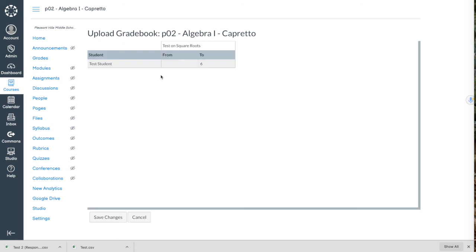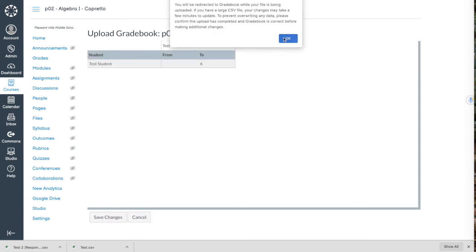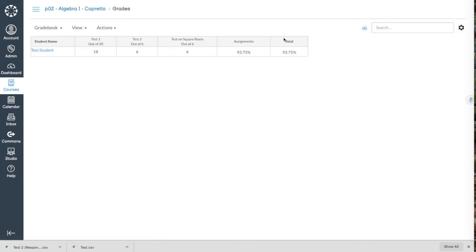So I continue. Here again, it shows if there were any scores there for students, what they were, and then what they will become. If everything looks to your liking, click Save Changes. And it'll tell you if it's a large file, it might take a few minutes. So good. So now I've done this 3 times. The first test before I was on camera, and then test 2, and then this one I call test on square roots. So we've got 3 scores for that test student so far in the gradebook.